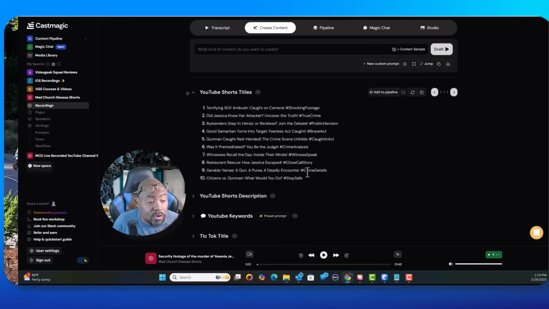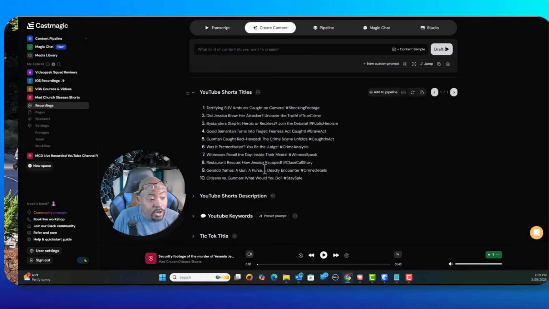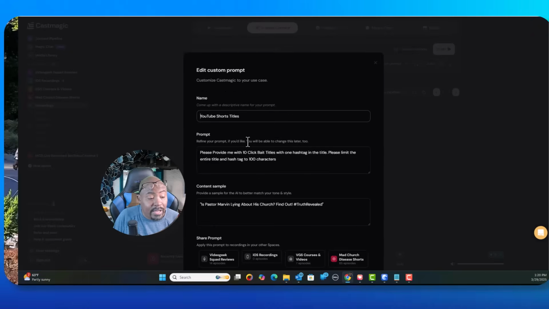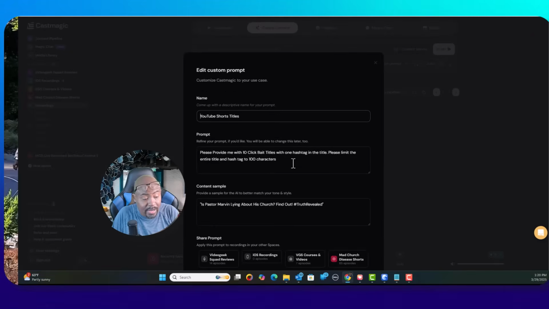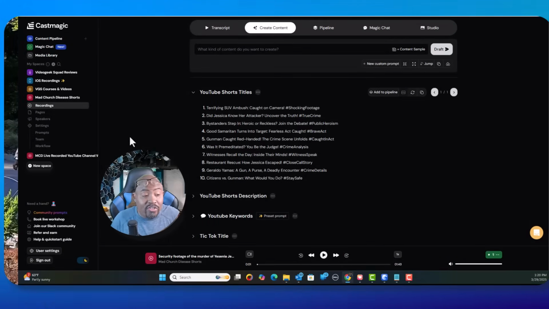So what you can do with this particular situation is you can actually come here to these three little dots and click on this, and you can edit the prompt specifically for this particular video. Now, when you edit the prompt for that particular video, it doesn't change your prompt for that particular space. It just changes the prompt for that particular video.